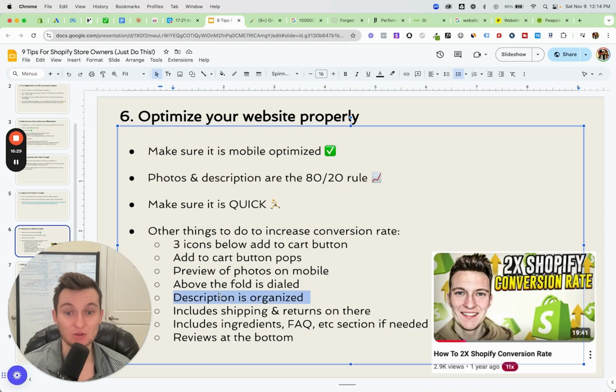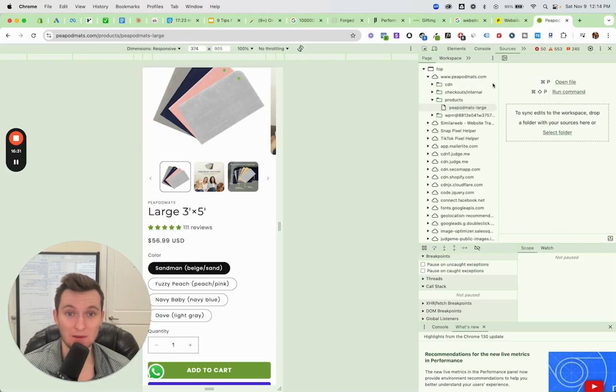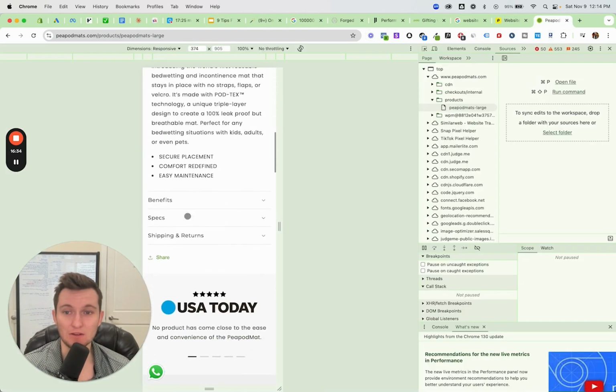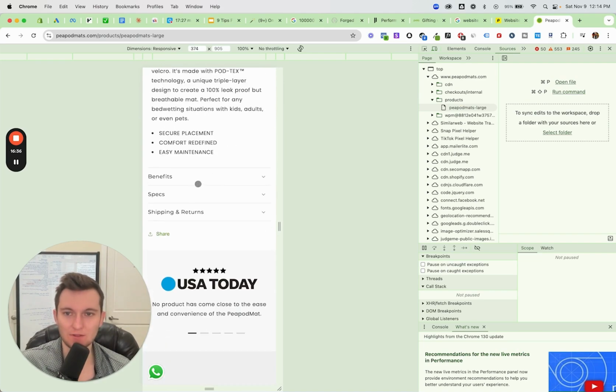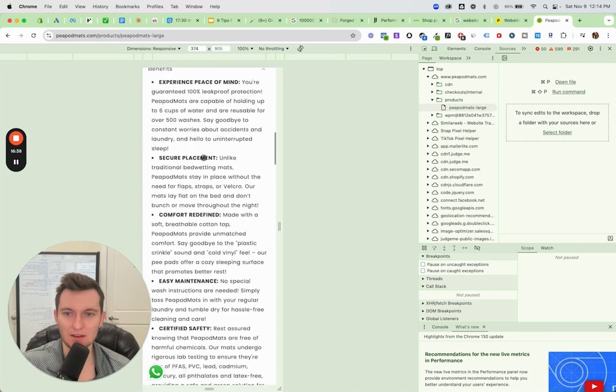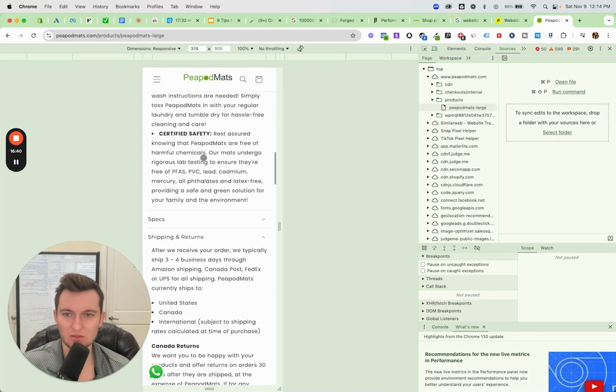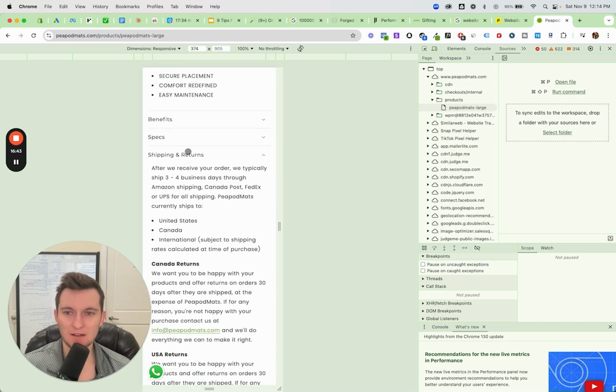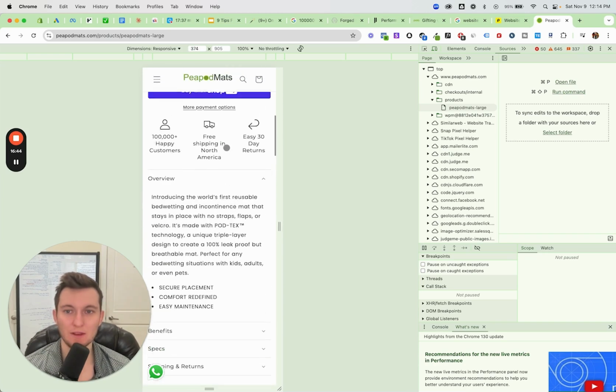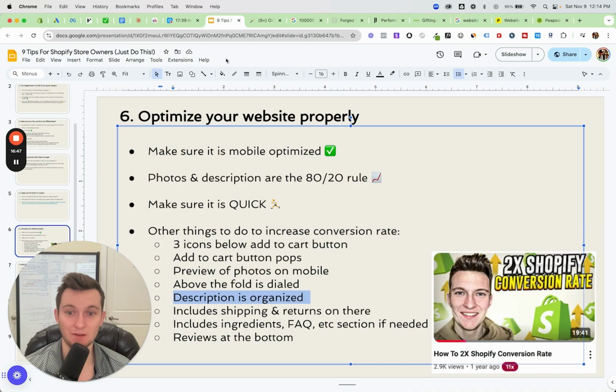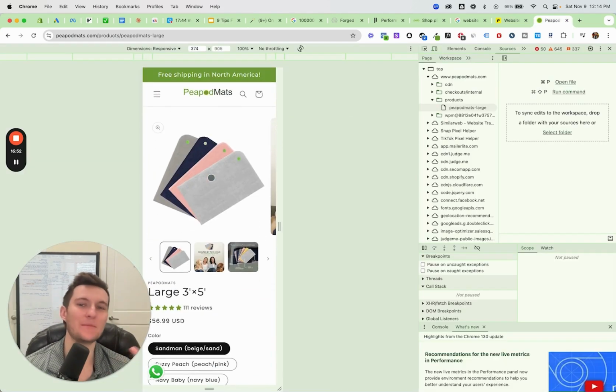Okay. Description is organized. What I mean by that is a good thing you can do is organize in sections. Because if we just had all this laid out like here, it would be so much to scroll through. Let them pick out what they want. For example, shipping returns, which is another point as well. Include shipping returns in there. You do not want them having to leave the page to go do that.